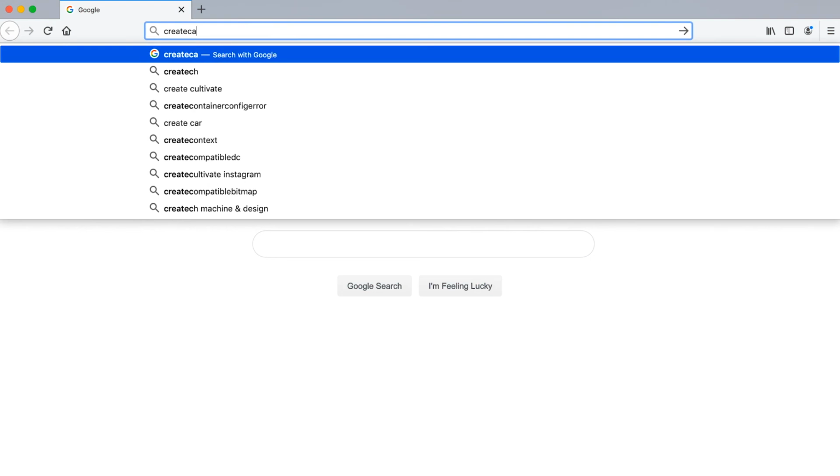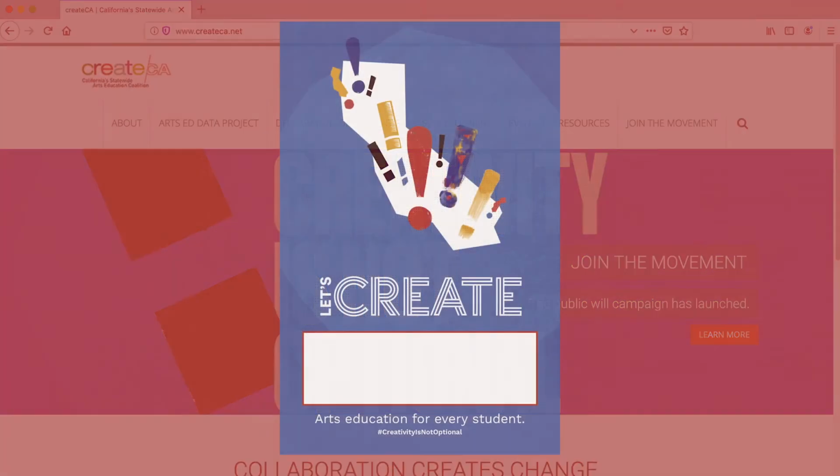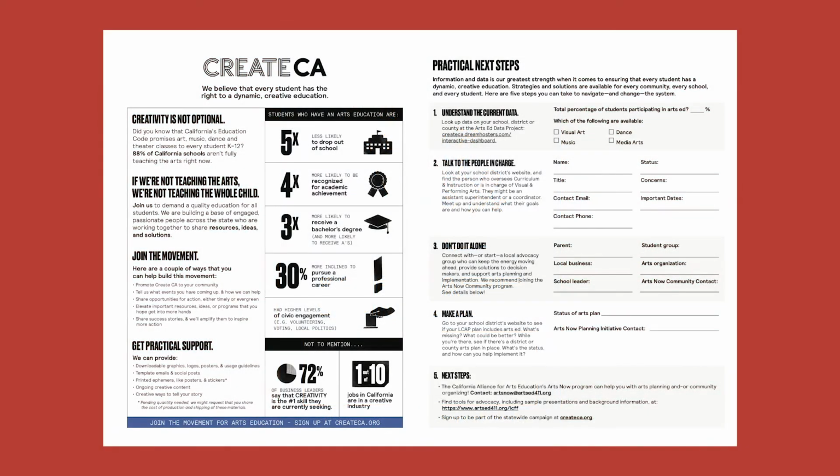Once you know this information, what do you do with it? Many counties are already organizing. Go to createca.net to get connected. And if no one is leading the way in your county, we can help you get that process started. We have information and tools you can use. We don't have a minute to lose to make sure all students receive a complete education that includes the arts. So know your data and join the movement.